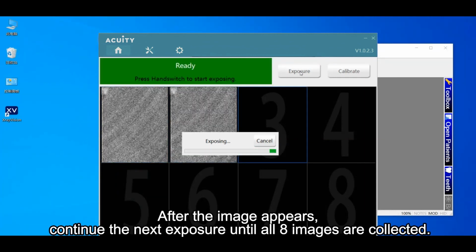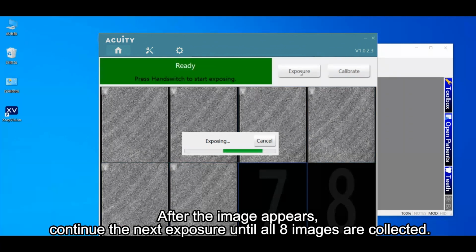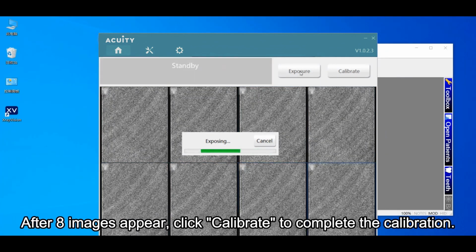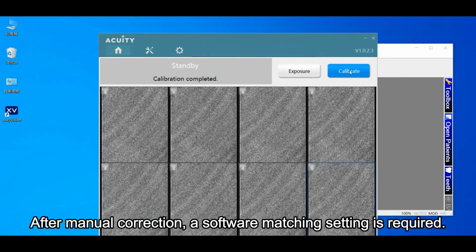After the image appears, continue the next exposure until all 8 images are collected. After 8 images appear, click Calibrate to complete the calibration. After manual correction, a software matching setting is required.